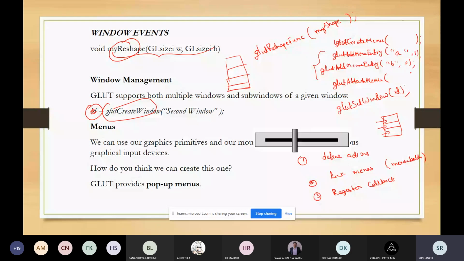So what does glut create menu do? It will register the callback. So first thing is it will register the callback. Here you can pass the name of the function. I will just call it demo.